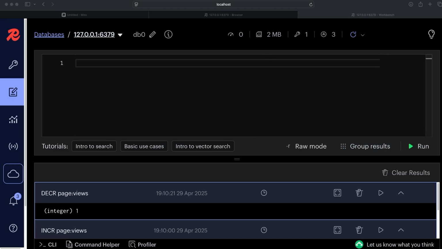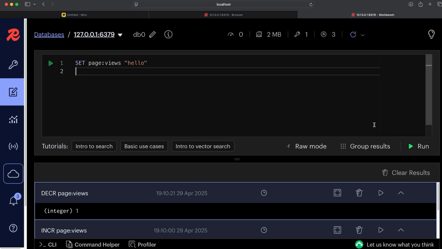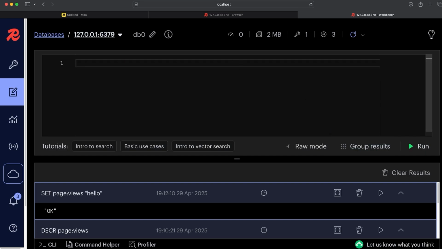This is especially useful for things like tracking page views, likes, or any real-time metrics. Keep in mind that the value must be an integer, otherwise Redis will throw an error, and all of this happens atomically, making it safe to use even in high traffic applications. So let's see that error in action. Here we set page views to hello, and then we try to increment that with INCR page views. Now if we try that, there we go. We see our first error: value is not an integer or out of range.